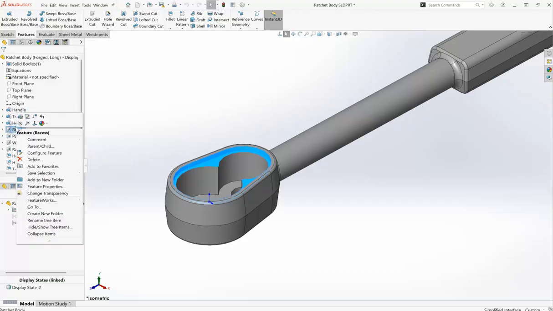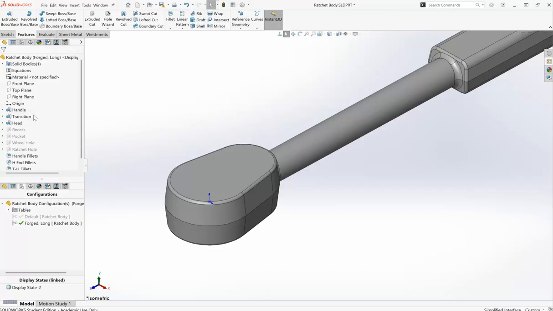If I right click on recess, there's a suppress option with this down arrow, and I click on it. Not only did it suppress that, basically hiding that recess, but it also suppressed those three dependent features. Now I've got a solid ratchet head there. This looks like a forged blank that we've not done any machining to, and this would be what we would get to produce a part.